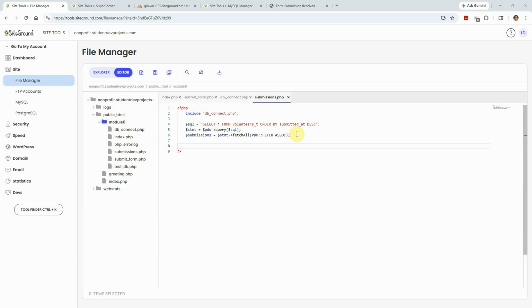Okay, now I'm going to create an HTML table to display the submissions. I'm going to create a standard table with headers like ID, full name, all of the different things that we had in our database. Then I'm going to use a PHP loop to output one table row at a time, so one table row for each record. Let me do that.